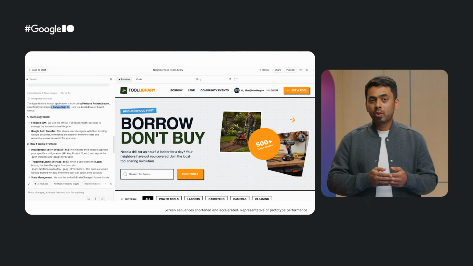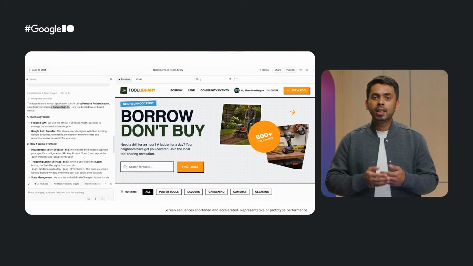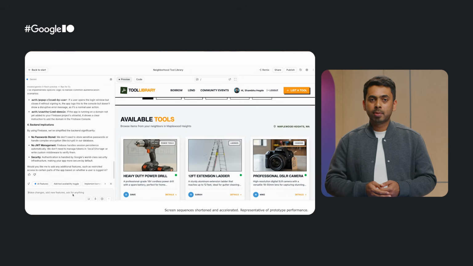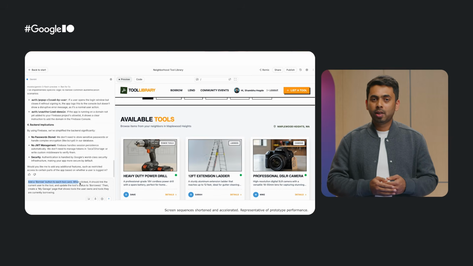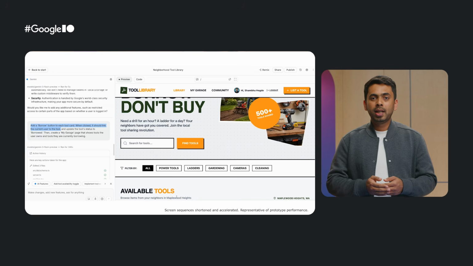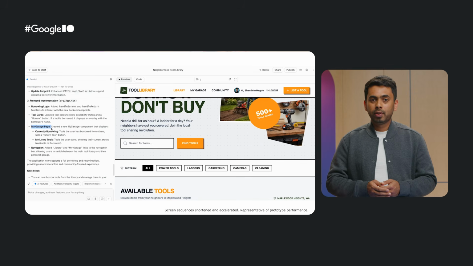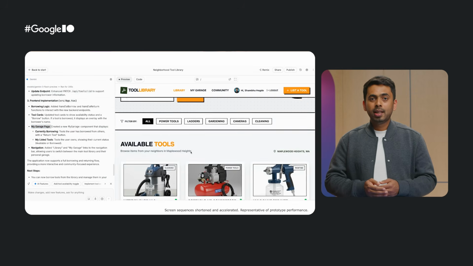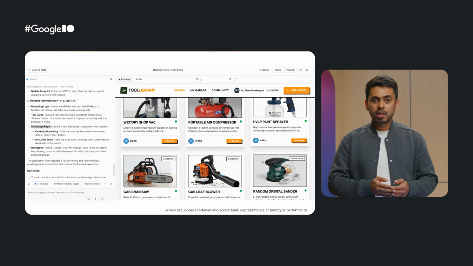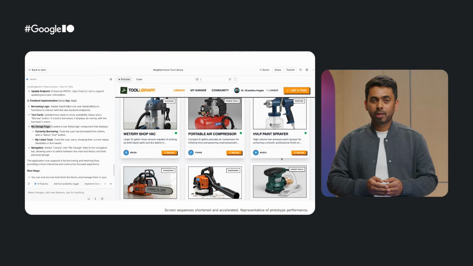Now let's watch how easy it is to iterate. I want to add an actual borrowing mechanism. So I'm going to just add a prompt. Add a borrow button to each tool card. When clicked, it should link the current user to the tool and update the tool status to borrowed. Then create a My Garage page that shows tools that the user owns and the tools they are currently borrowing.